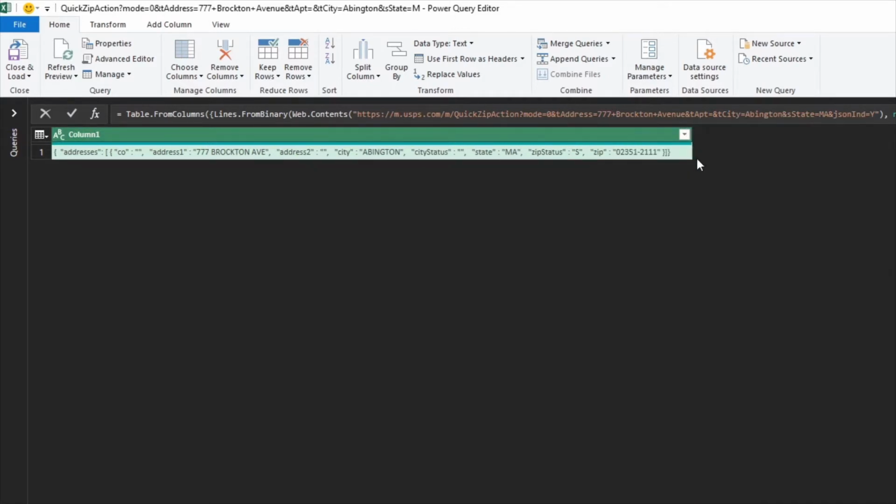You know, we had to go through quite a few steps in the last one to get to this point where it was just parsing out this information. So you can see how Power Query can be a really useful tool. So let's rename this. We'll call this GetZip as well.